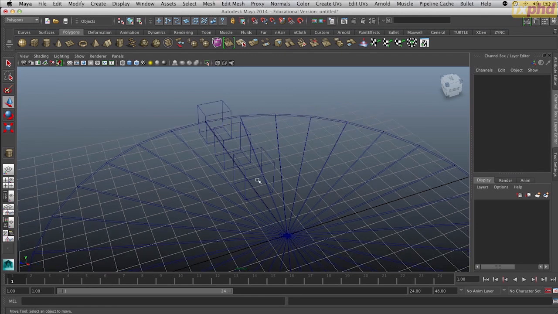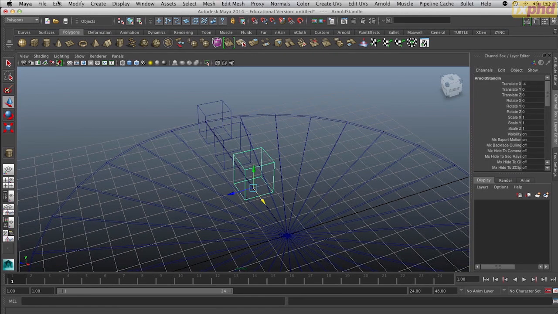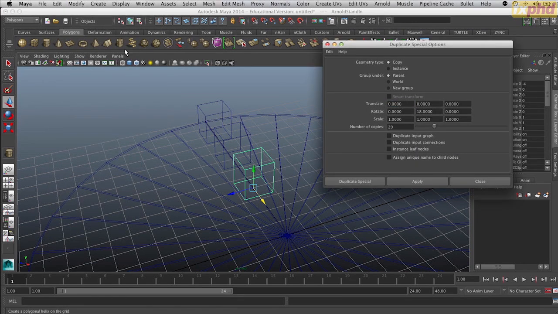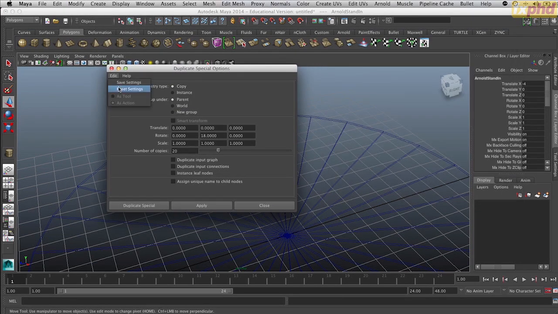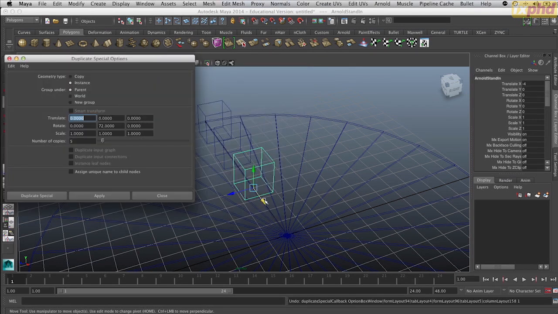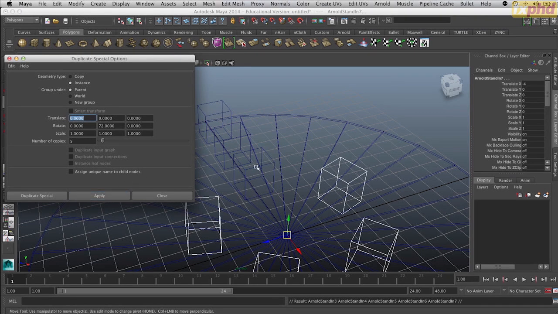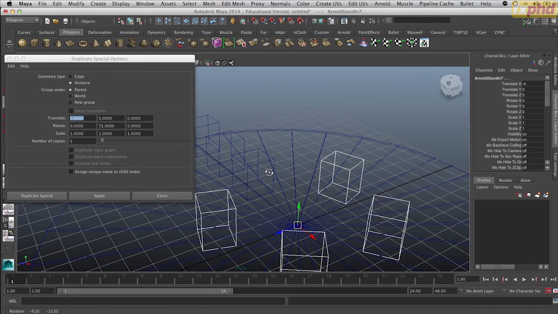So first off, let's take this first one and we're going to duplicate this 5 times. Edit, duplicate special. We're going to reset this. We're going to say we want instancing. We're going to say 72 degrees and 5 copies. And before we hit apply, I'm just going to move the pivot point back to the middle. And while I remember, I'm going to do that for all of them very quickly. Okay, so click back with this one, apply, and there we have those 5 copies.